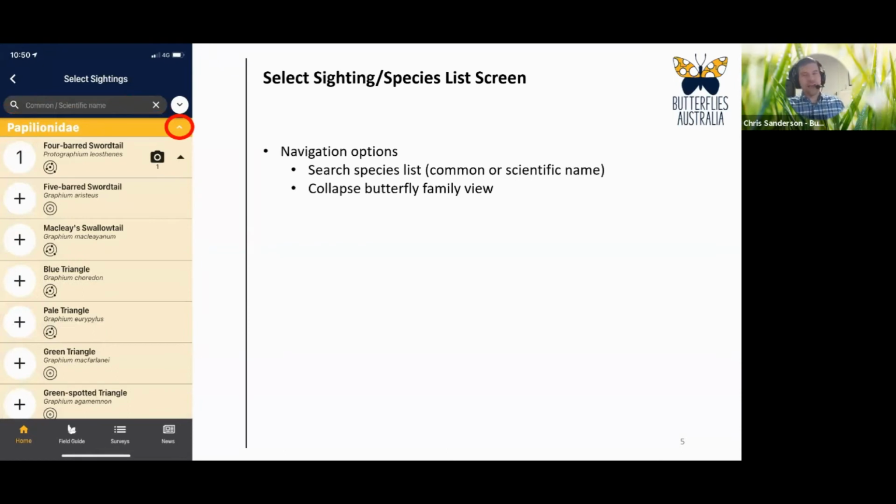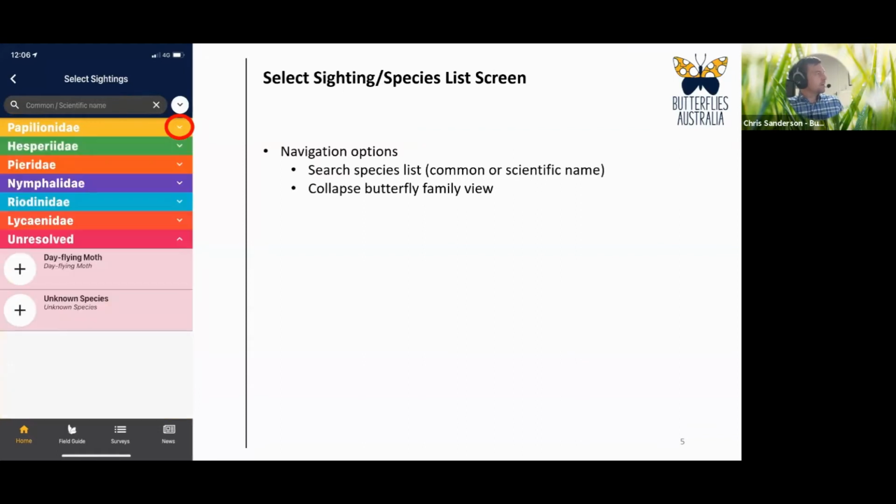You can also collapse the family view. So at the moment, they're all organized by family. And if I hit these white buttons on the family line and collapse them, then you end up with something that looks like this. And the one I've left uncollapsed here is the unresolved group. And that's because I like to show people that this is actually an option on the species list. If you don't know what it is that you're looking at, it gives you the option to record an unknown species. It's critical that if you're going to do that, you have a photo to upload.